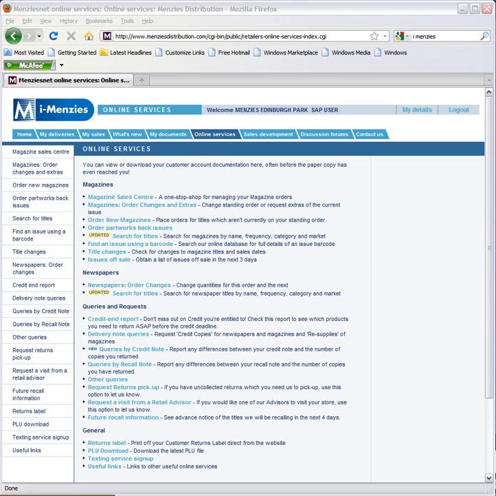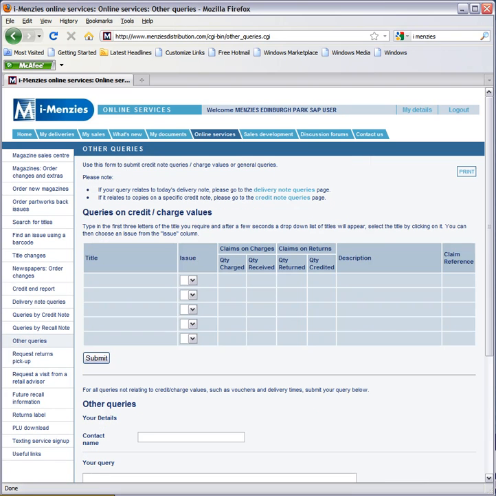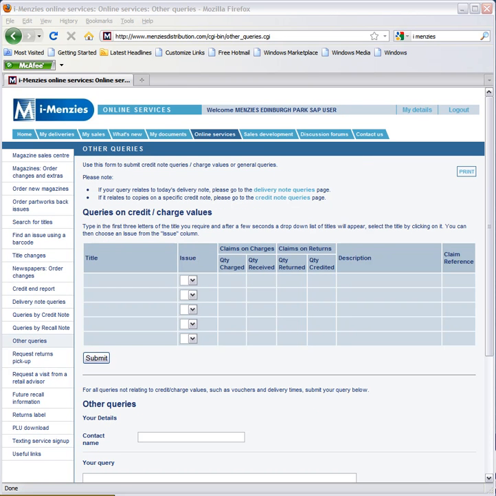To locate the Other Queries function, please click on the Other Queries link under the Queries and Requests heading. The main page displays a table which will allow you to query credit or charge values. To use the Other Queries tool, then follow these steps.